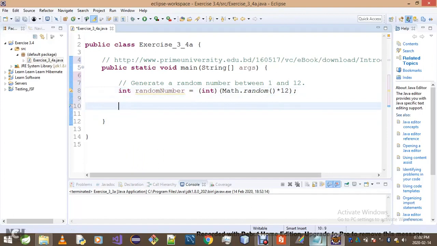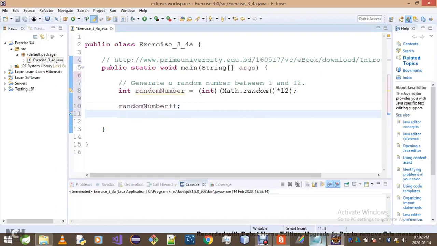What you wanna do though is to use pre-increment. I'll simply go random number plus plus. Of course, we could have added a plus right here. It's just that I decided to do it this way. It doesn't matter. You do whatever works with you.